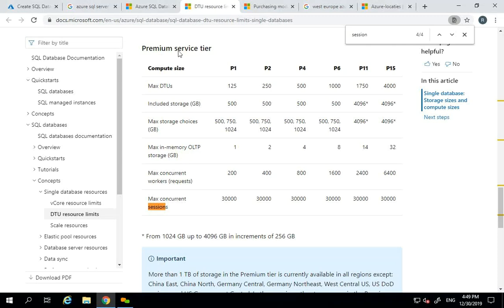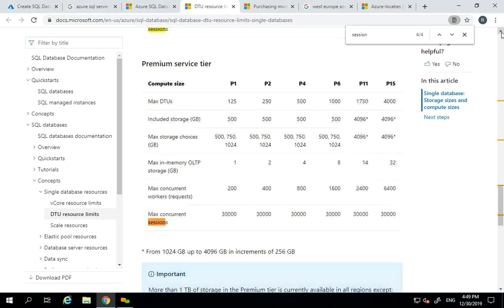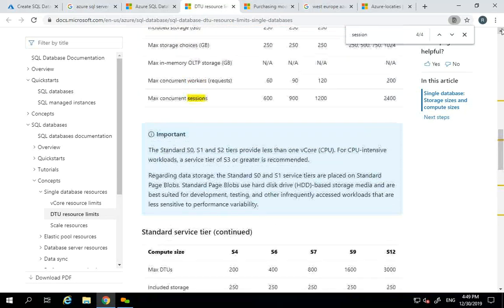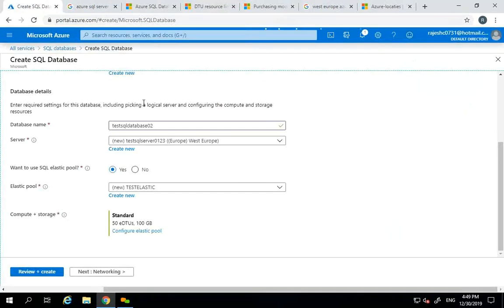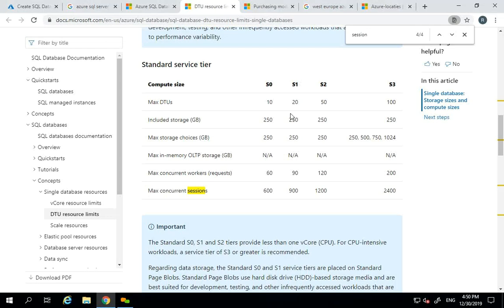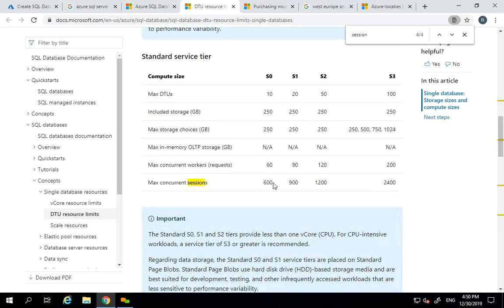30,000. This is for the premium service tier. So we have selected the standard one, right? Standard service tier, which is S4. S4 is more. We have selected S1, I think. What was the size we have selected? Okay, let us choose no. S0. S0 maximum concurrent connections is 600. This is the maximum, 600. So this is the maximum concurrent connection which you have for your SQL server, which is 600. For S0 it is 600, S1 it is 900, and S2 is 1200.